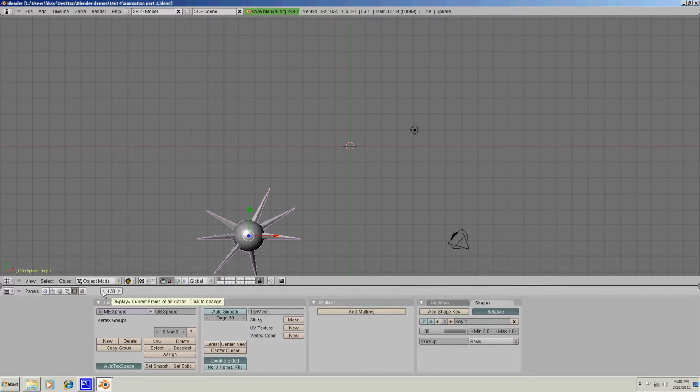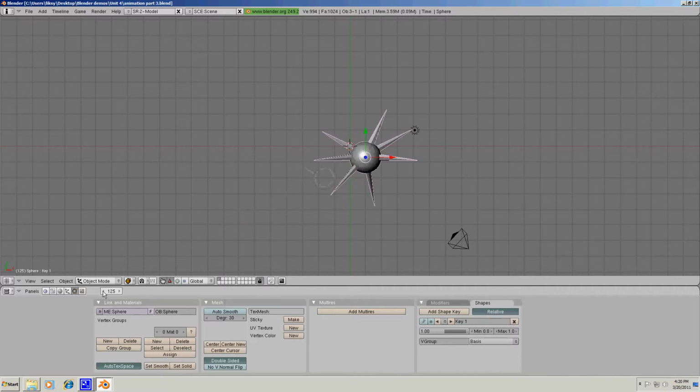And let me set one last keyframe. I'm going to go back to frame 125 and I'm going to bring the slider all the way to the left to remove the spikes. And just now Blender set one more keyframe for no spikes at frame 125. So I think this is enough.